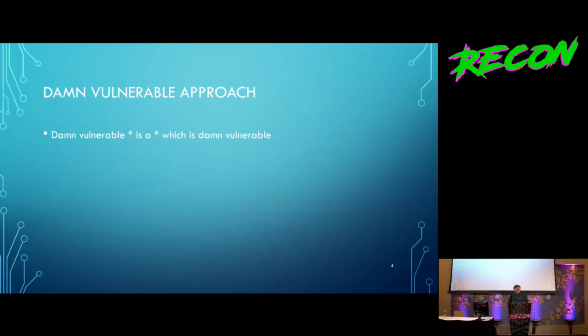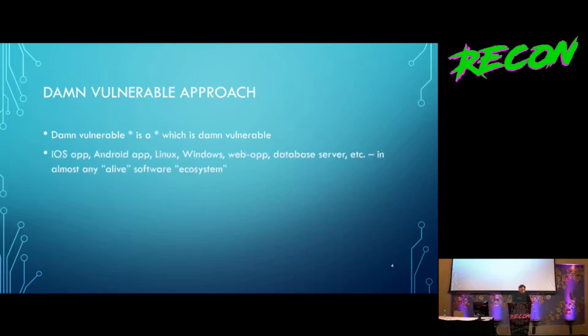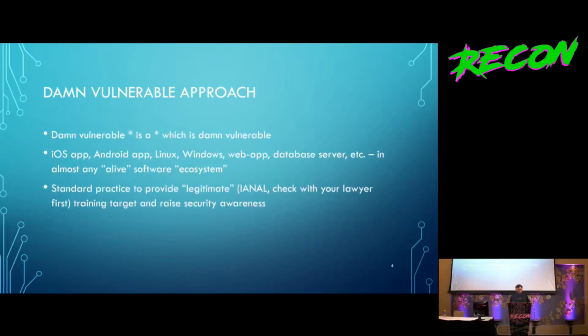Some of you probably remember what dumb and vulnerable exercises are. So a dumb and vulnerable something is a something which is dumb and vulnerable. There are a lot of them for iOS applications, Android applications, Linux, Windows, web applications, database servers, etc., in almost any living software ecosystem. It is standard practice to provide a legitimate, I'm not a lawyer, check with your lawyer first, training target in secure environments. In addition, it is intended to show damned-if-you-do rather than blessed-if-you-do practices intentionally. So you can imagine the quality of code I'm going to demonstrate.